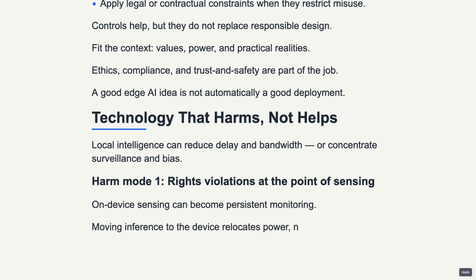Putting inference on the edge does not remove the social meaning of being watched. It changes who can observe, how long observation can continue, and whether the people affected have any real way to refuse.